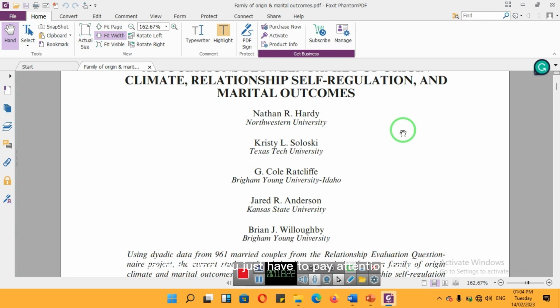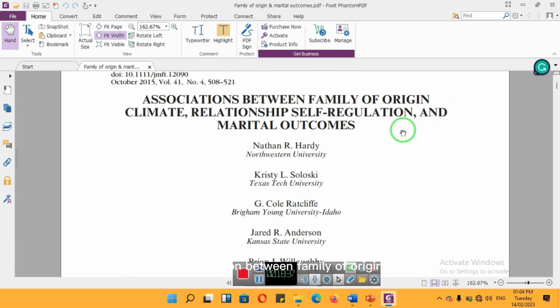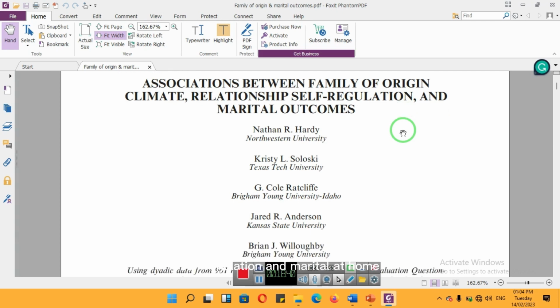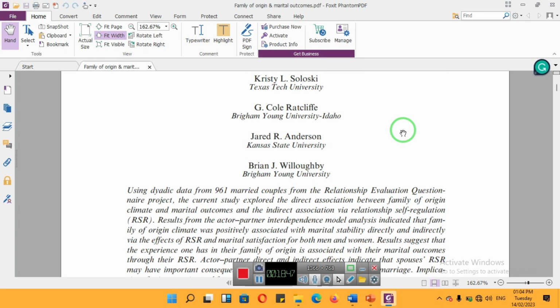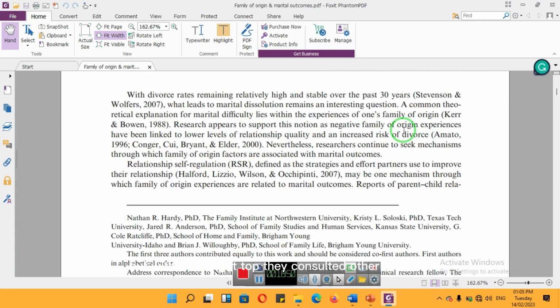So one thing you just have to pay attention to is, if you want to acknowledge something like this particular write-up, you want to acknowledge what they've said. They wrote on Association between family of origin climate, relationship self-regulation, and marital outcome. If you look at it very well, they are the ones that wrote this particular work. But within their write-up, they consulted other scholars. Okay, this particular statement now: research appears to support this notion as negative family of origin experience have been linked to lower levels of relationship quality and increased risk of divorce.